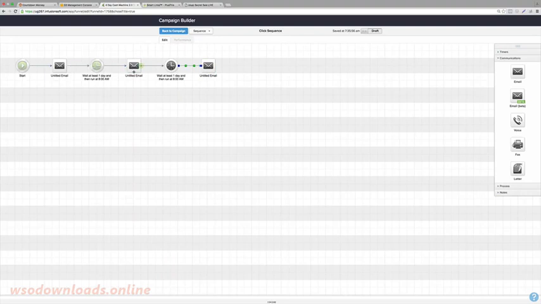So we have 1, 2, 3 days. I'll drag this over here. Again, remember, hold down your control button to copy it. I'm holding control the entire time, releasing the mouse, and now releasing control. So we've got 1, 2, 3, 4 emails, and then I'll have 1 more day delay. I'll drag it over here, and at this stage, it will now end the sequence.